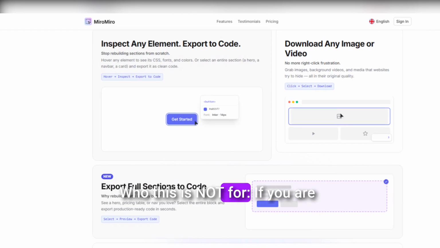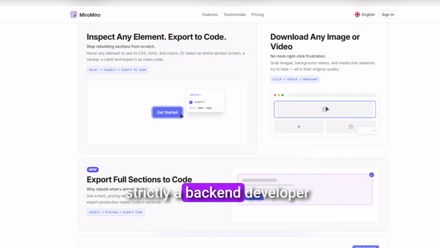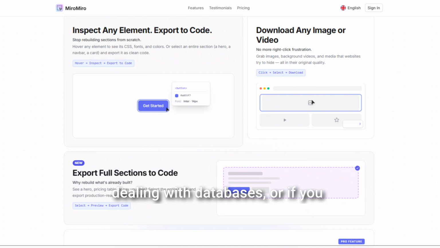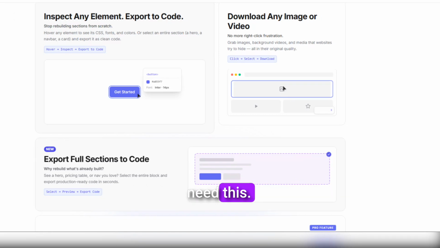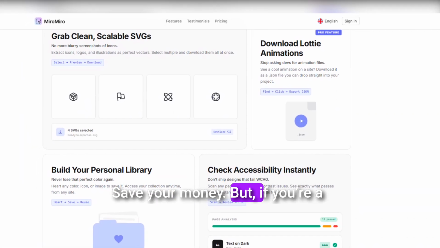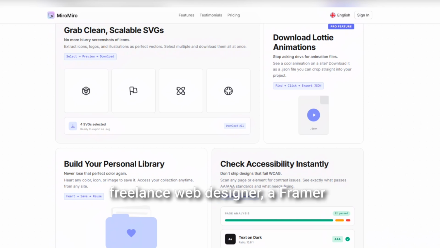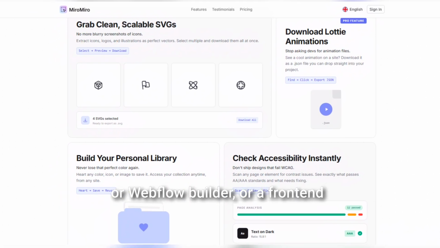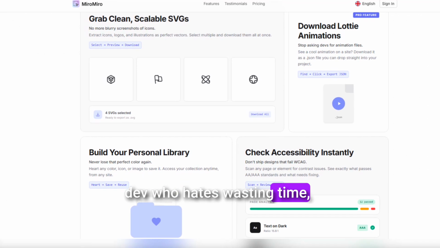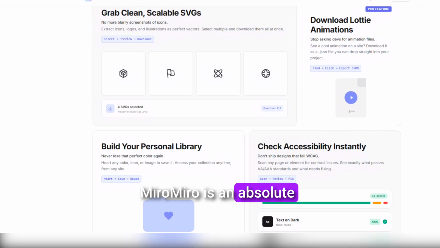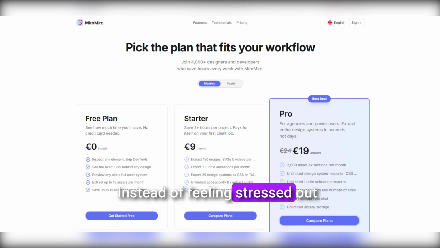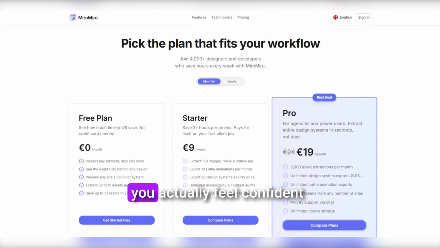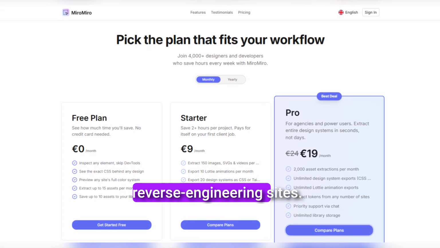Who this is not for. If you are strictly a back-end developer dealing with databases, or if you exclusively use templates and never customize your UI, you don't need this. Save your money. But if you're a freelance web designer, a Framer or Webflow builder, or a front-end dev who hates wasting time, MiroMiro is an absolute no-brainer. It gives you back control over your time. Instead of feeling stressed out rebuilding things from scratch, you actually feel confident reverse engineering sites.